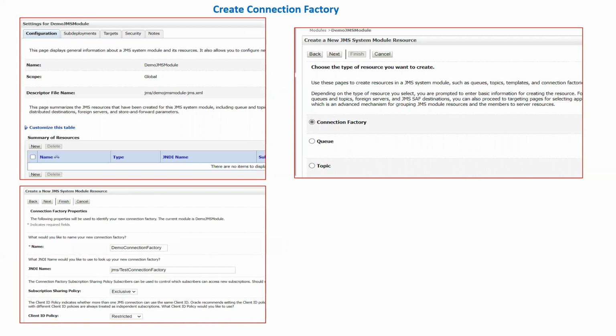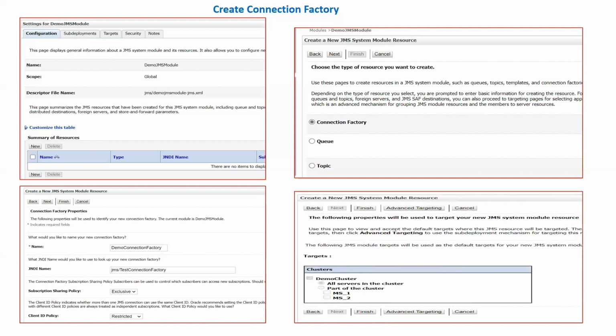This JNDI name is a very important thing because your application looks up this particular JMS connection resource. Like I'm creating a connection factory, so the application will look for the connection factory with the help of this JNDI name. That means whatever JNDI name you are specifying here should be defined inside your application code as well. The testing code that I have with me, inside that I have defined the connection factory JNDI name as I have specified on the screen, right?